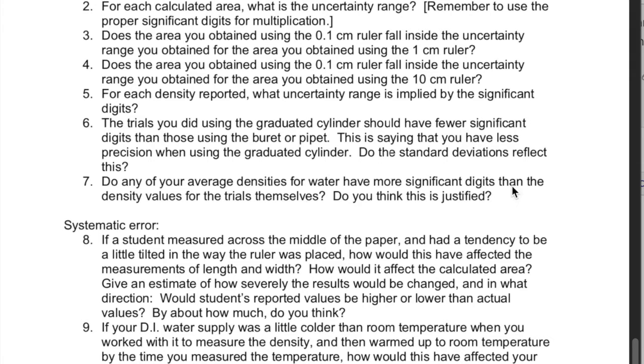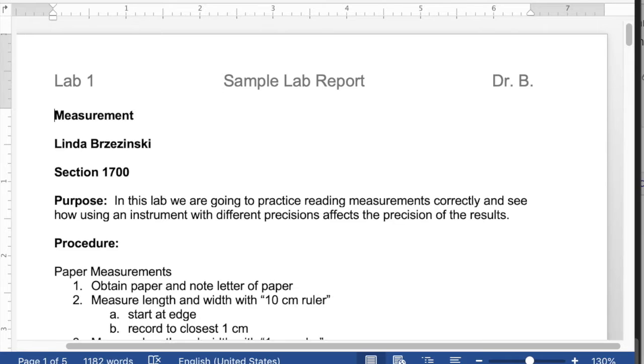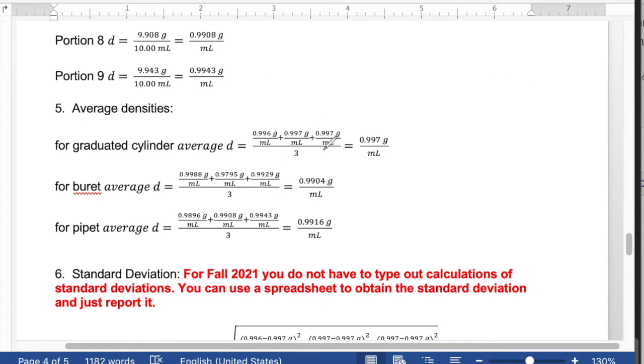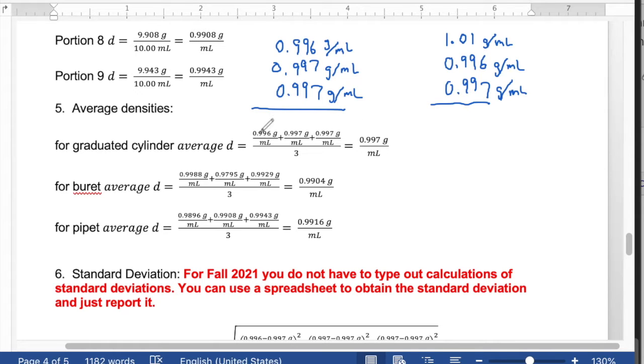So let me show you that on the sample file, which I should have done a little bit differently. So here is the sample lab report. Let's take a look at calculating the average density obtained for the graduated cylinder. So we have these 3 values in the numerator, we're adding them together, and then we're dividing them by 3. We have 1, 2, 3 measurements, so 3 is exact.